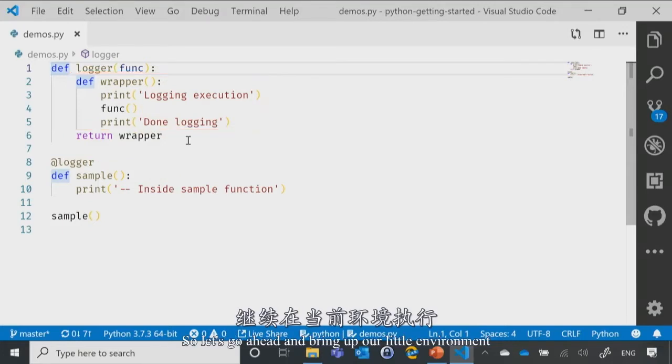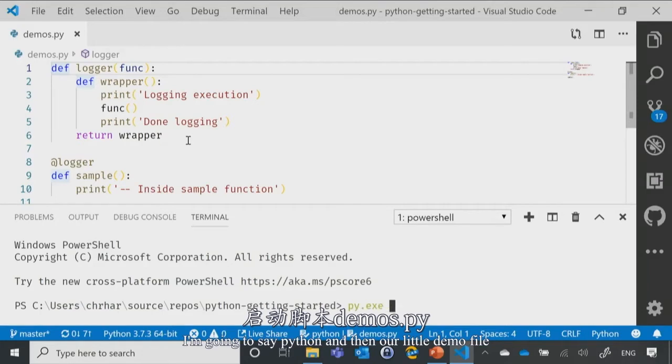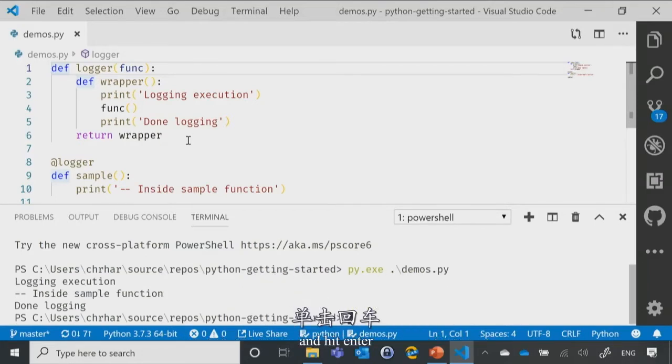So let's go ahead and bring up our little environment. I'm going to say python and then our little demo file and hit enter. And that's the output that we then get. You'll notice that it prints out logging execution, inside sample function, and then finally, done logging.